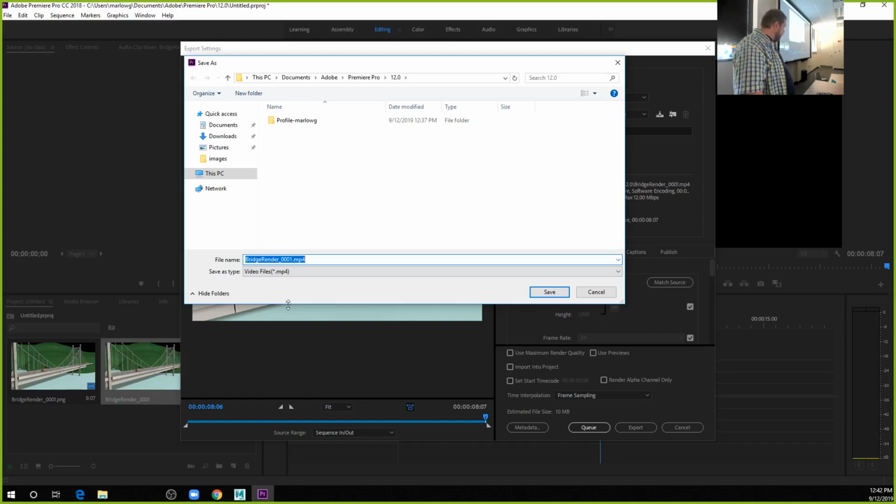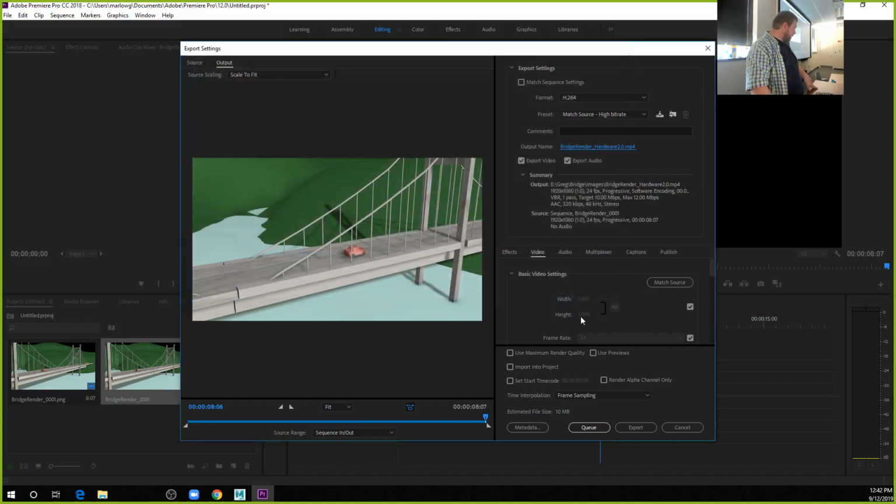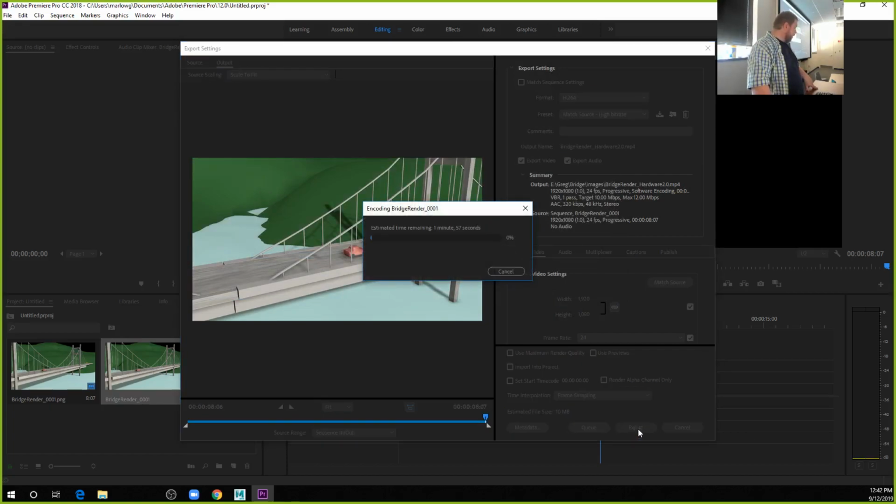And it'll bring this up. And I can go back to my images folder here, and I can just call this bridge render. I'll call this hardware 2.0. I'll hit save. And then all I have to do is hit export. And it's going to start compressing that into a video.